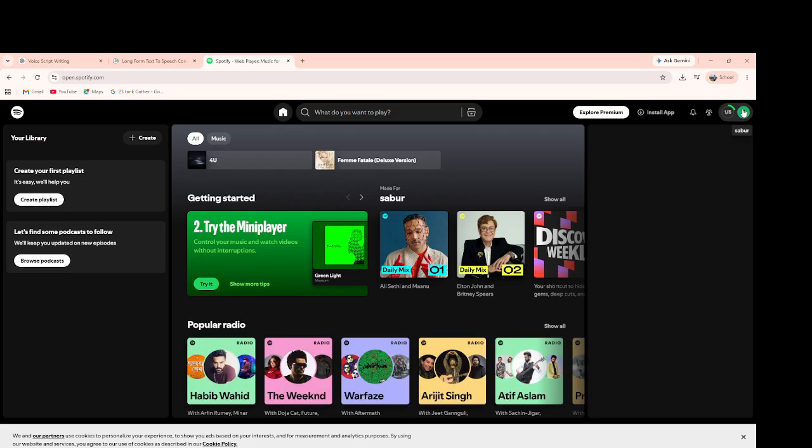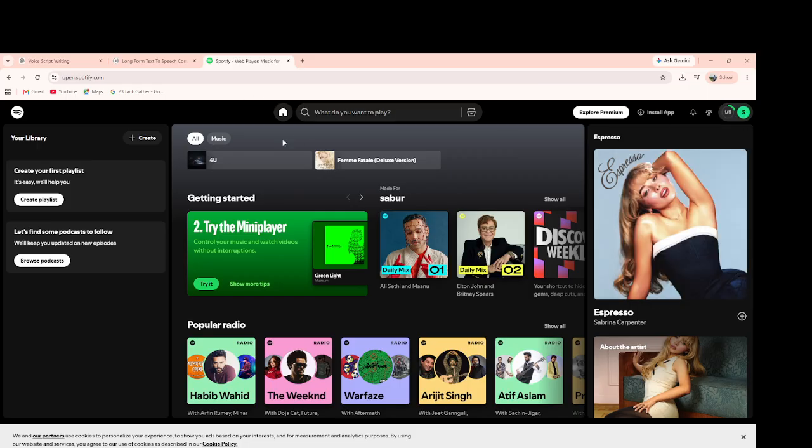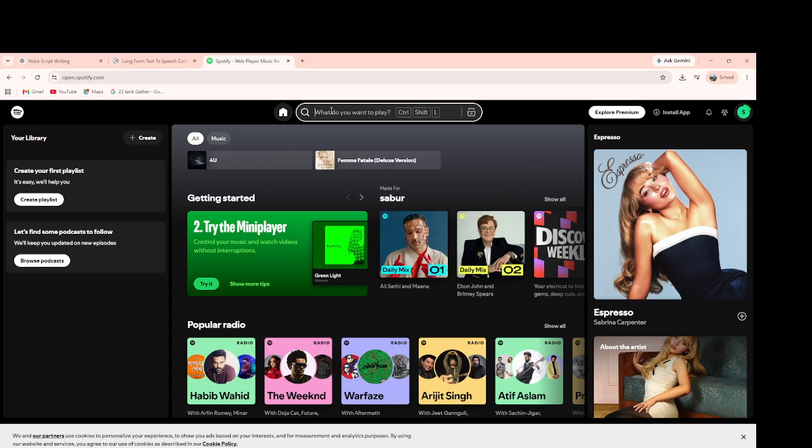If you already have an account, click on Login and sign in to your account. After logging in, you can explore the Spotify home page. Here, you will find recommended music, playlists, artists, albums, and other content.